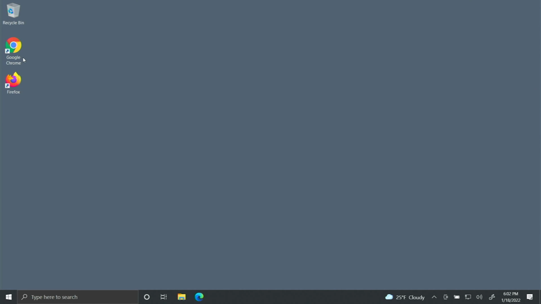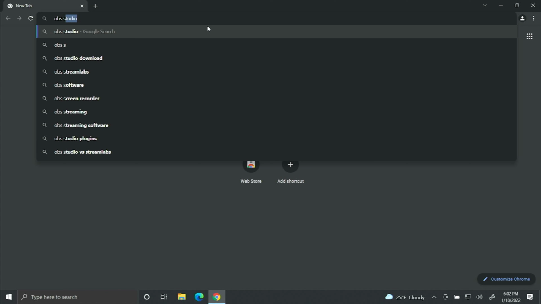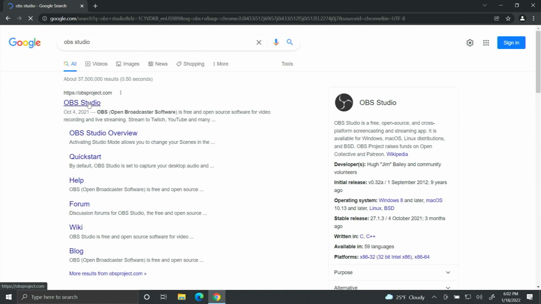The first thing you want to do is open up your web browser. That can be Edge, Google Chrome, or Firefox. I'm going to use Chrome. And then you just want to type in OBS Studio. You'll see here https obsproject.com. That's the website you want to go to.